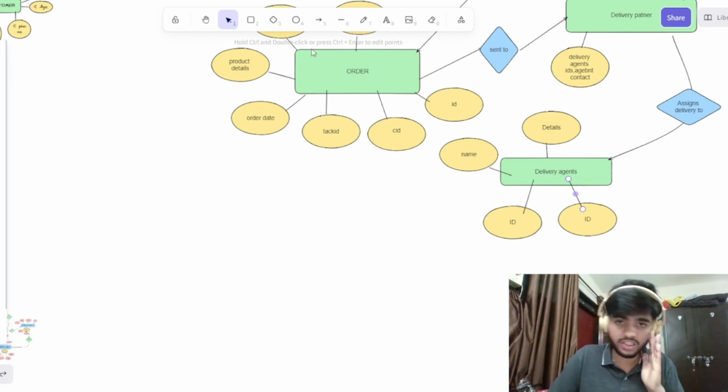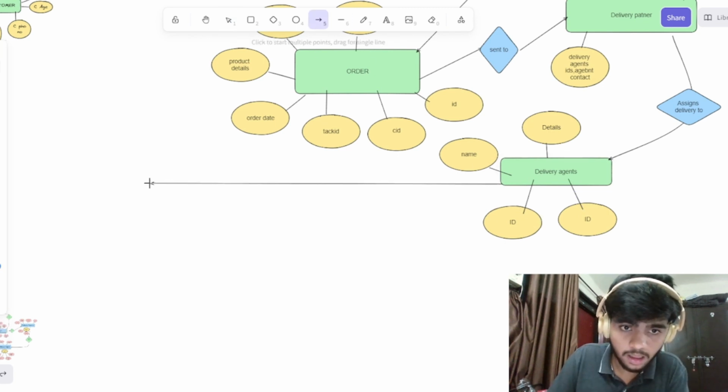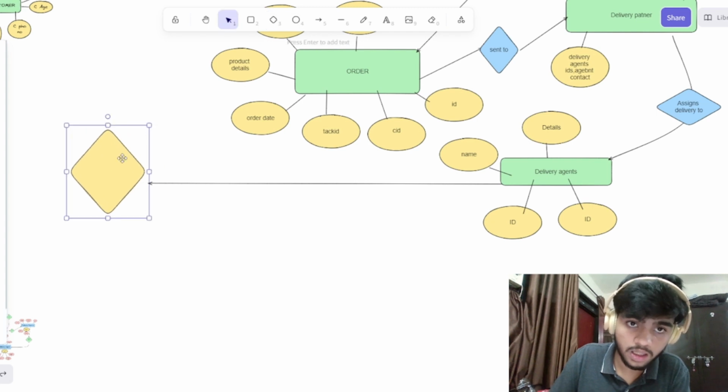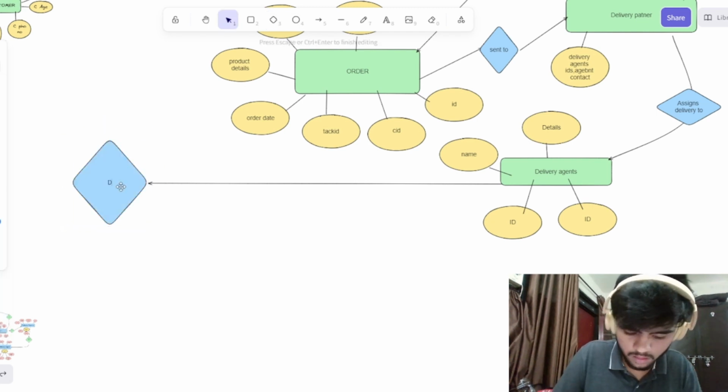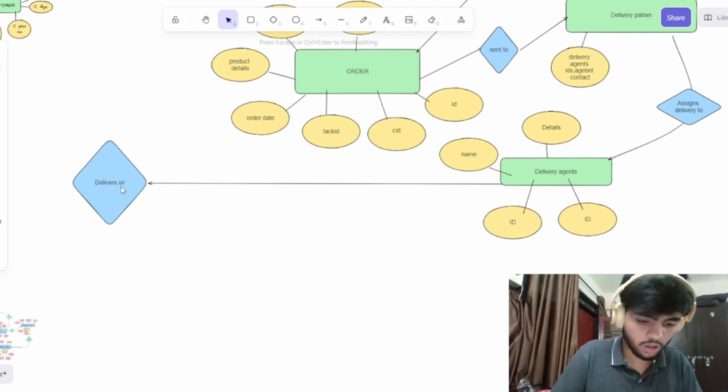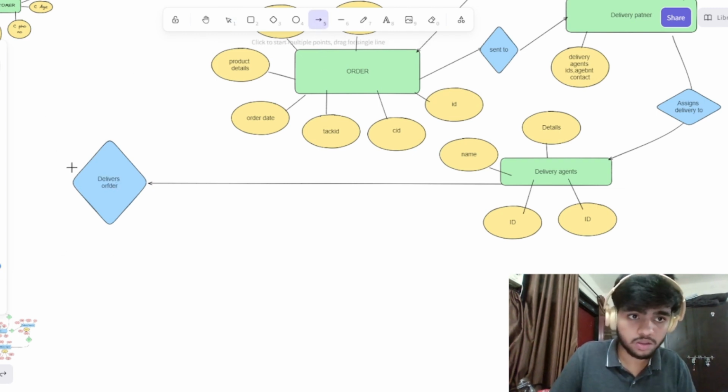So what will the delivery agent do? The delivery agent will connect to the customer at last. Let's make a detail: will deliver the order to the customer.